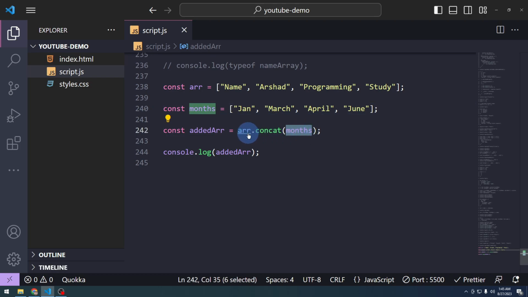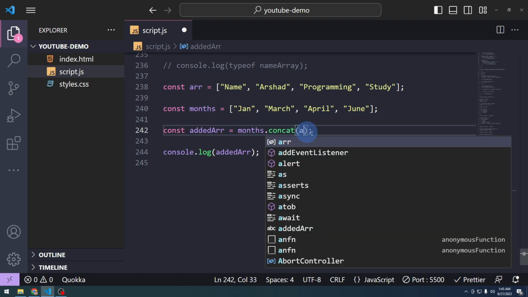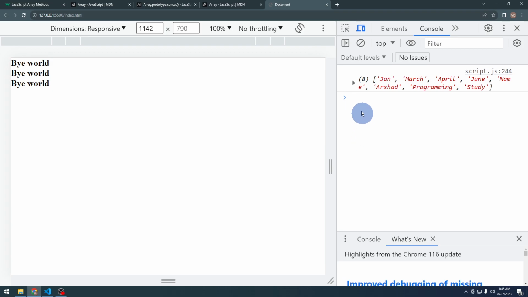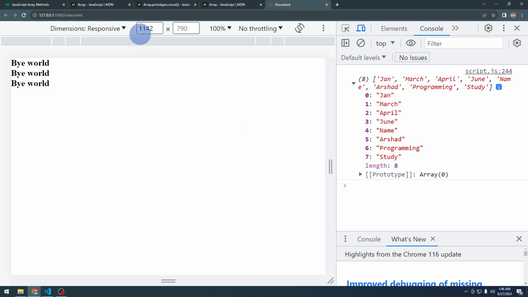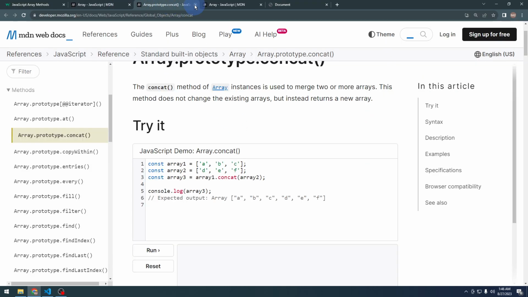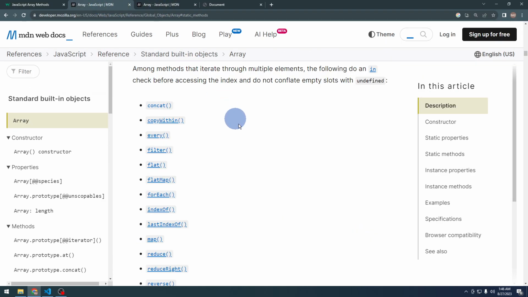We can do the other way around as well, and let's just do months.concat, and as you can see, January, March, April are before this name, Arshad and stuff. Okay, so concat is for adding arrays.